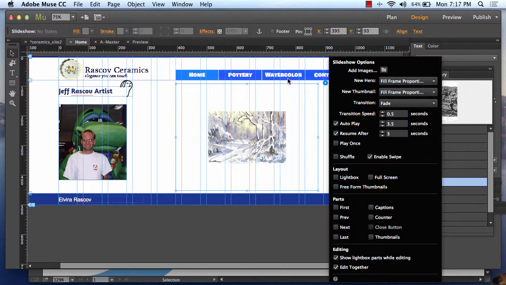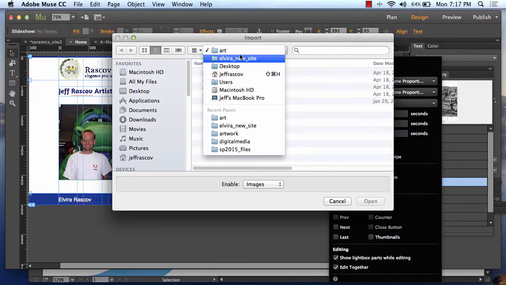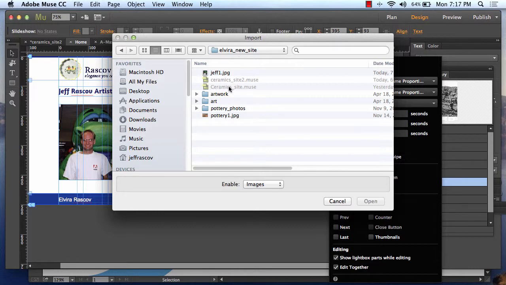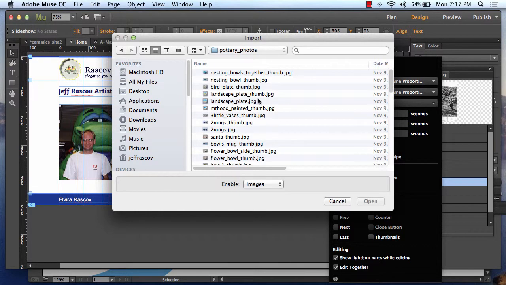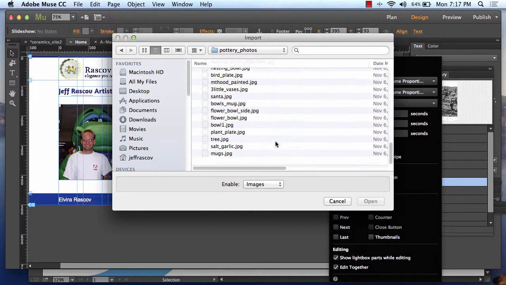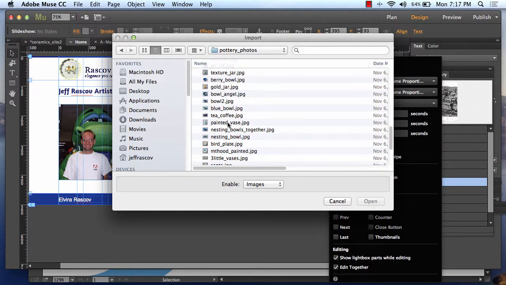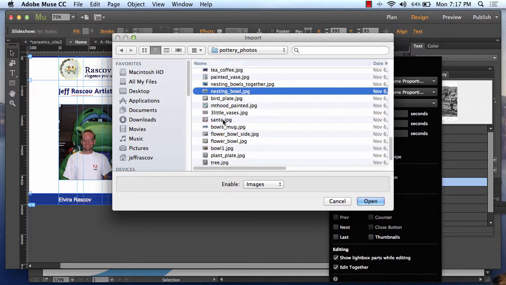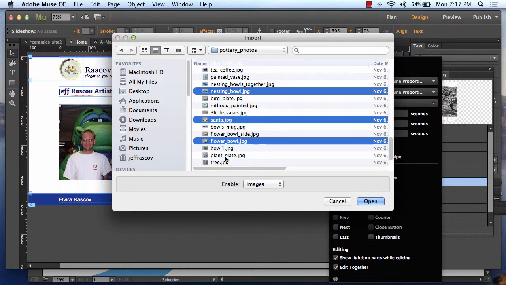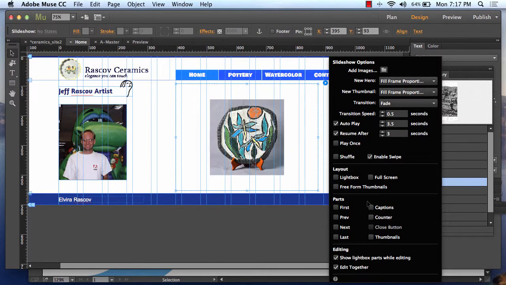Oh, and they're not big enough. Oh, my pictures are too small. You should really think about sizes before you do that. Let me do my pottery ones. Let's see. Bowl, nested bowl, Santa bowl, flower bowl, painted plate. Oh, they're too small too. See, I didn't make the sizes right.